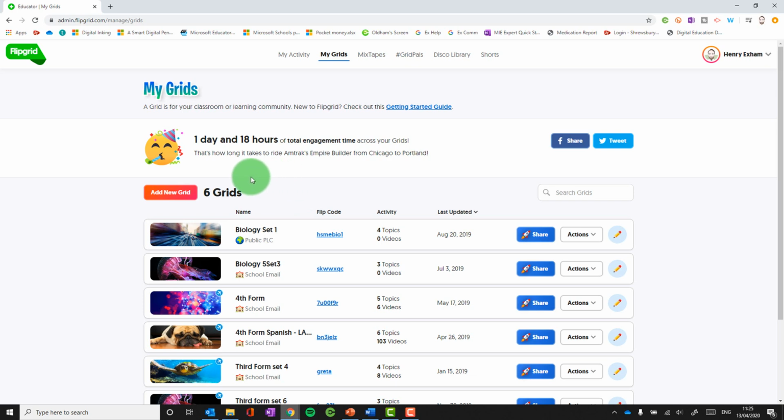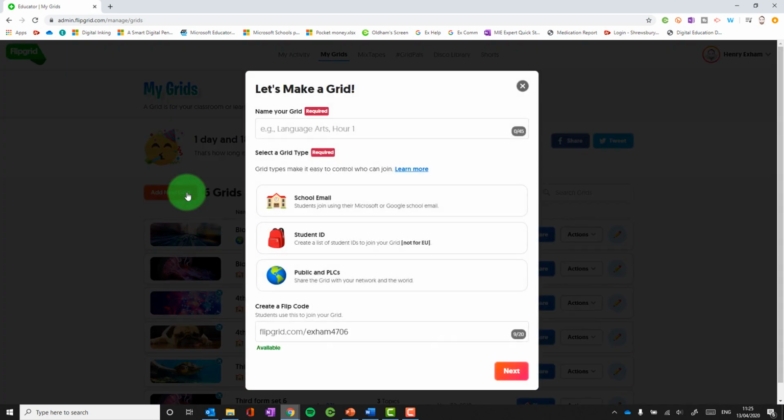So let's get started by making a new grid. So I'm going to click the Add New Grid button, and I've got some boxes to fill in here. So I'm going to call this Biology Set 2. Okay, so on the grid types, you've got a couple of options here. If you want your grid to be completely public and open to anybody to contribute, then obviously choose the public one down here. If you're working with younger students who don't have necessarily a school email address, then you can choose the student ID option.